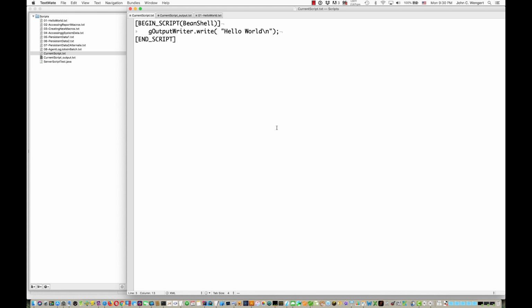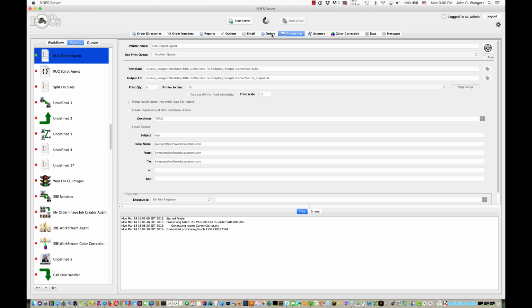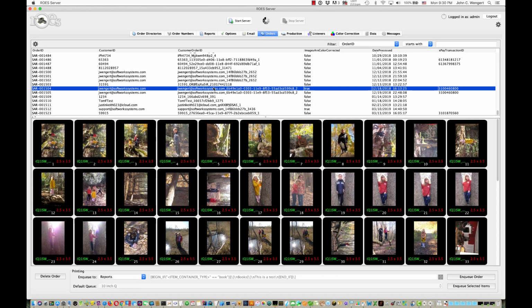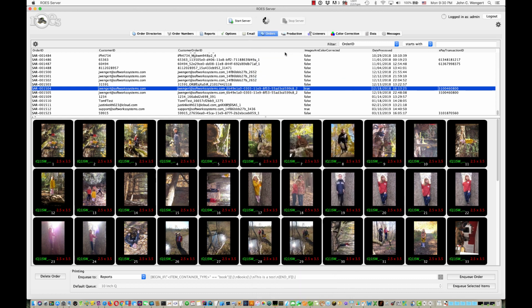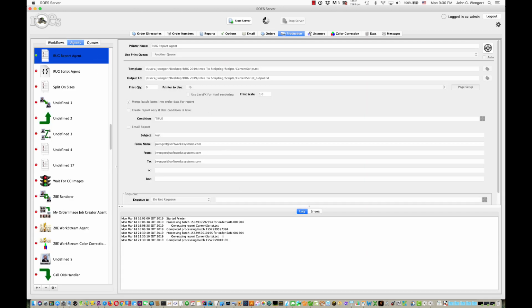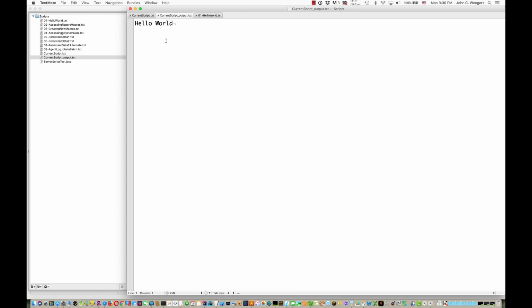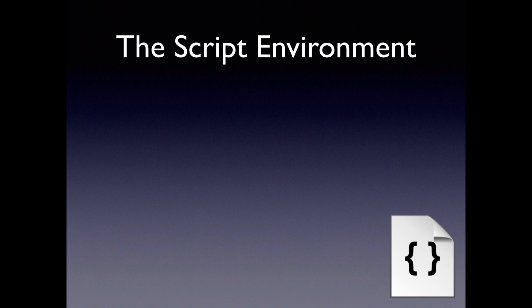So let's go back to the server, and we'll take any order, and we will enqueue that to another queue, which is the queue that the agent is listening on. And okay, that's been processed. So now if we jump back and we look at the current script output, we can see there is our hello world.